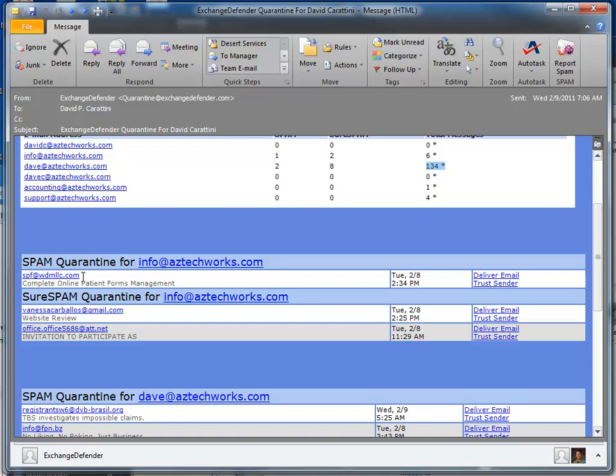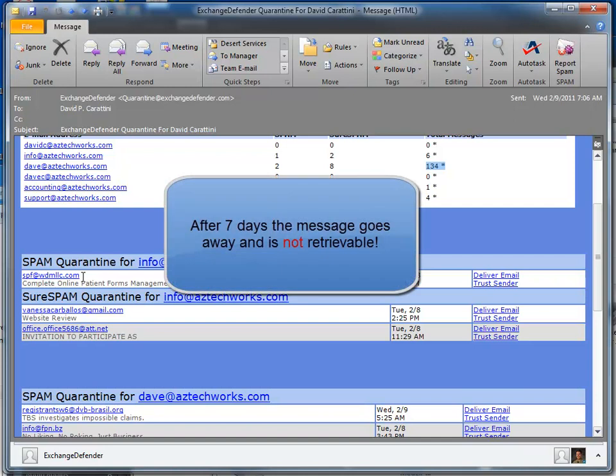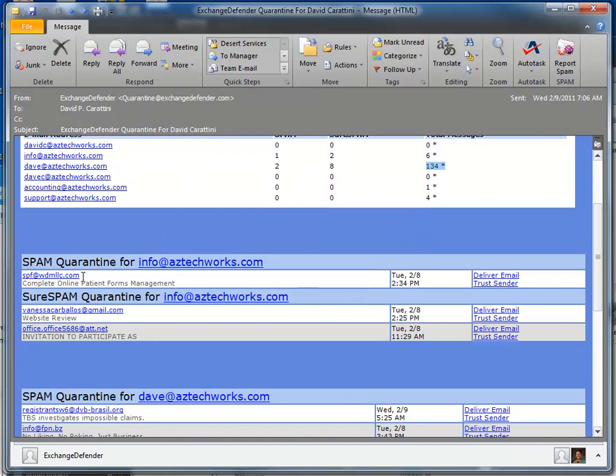It's important to note you have 7 days for this message to be acted upon. After the 7th day, the message is gone. It is irretrievable and you will not get it back. The sender will have to send it again if it was important. So it's important that you look at these reports at least once a day.